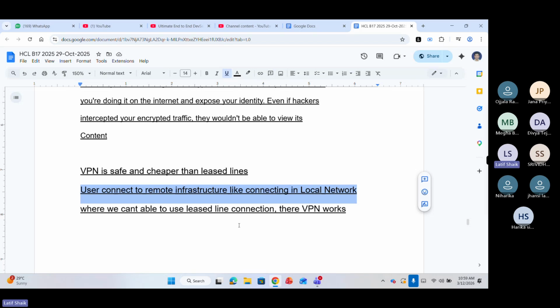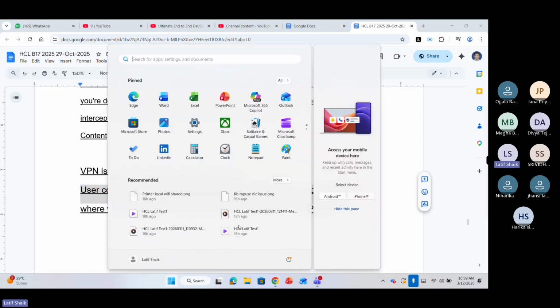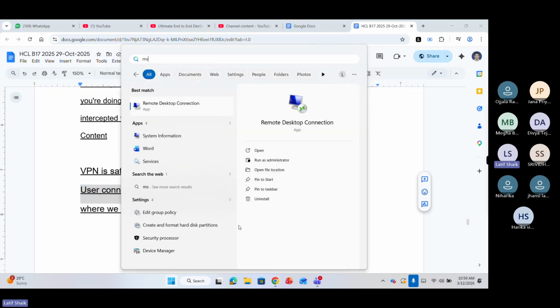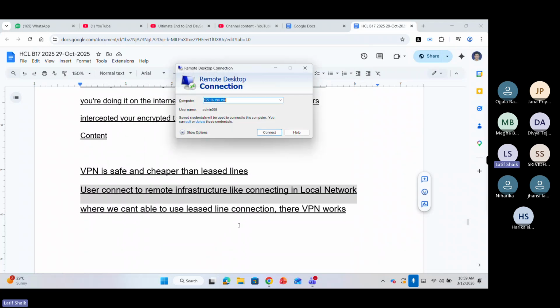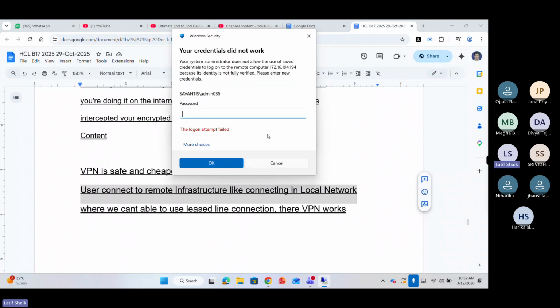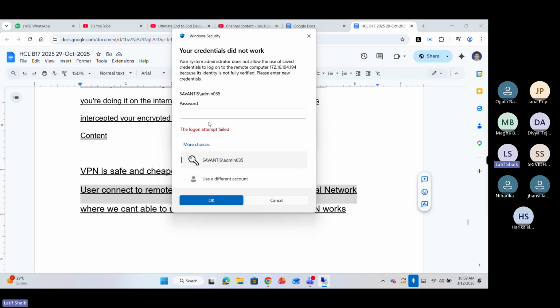Just like how I connect when I'm in the office, I can connect from home also. In the last few days, I keep showing this remote desktop, right? For example, in this machine, I have to give the password also.